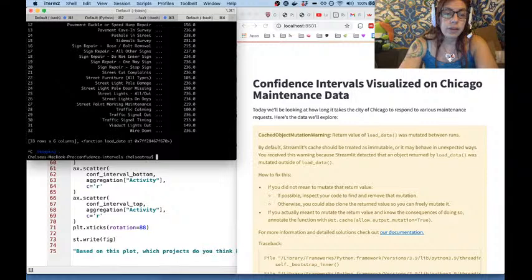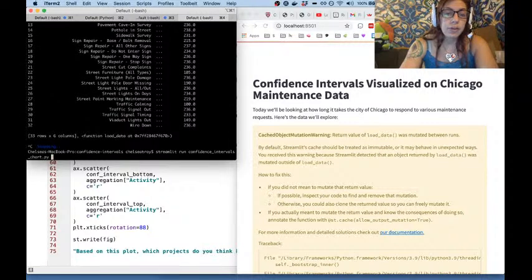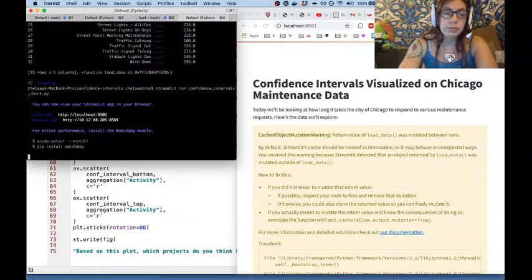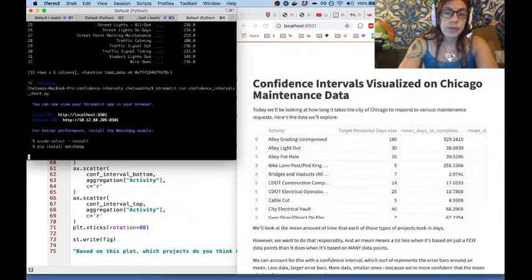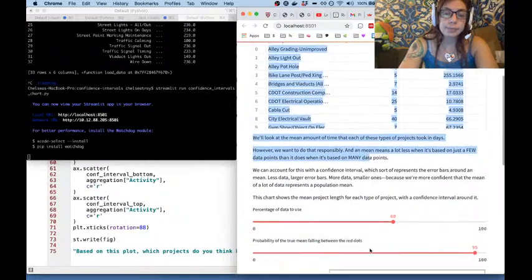Let me shut this. Do streamlit run confidence intervals chart. This is how you run this thing. It's pretty great. The error's gone!